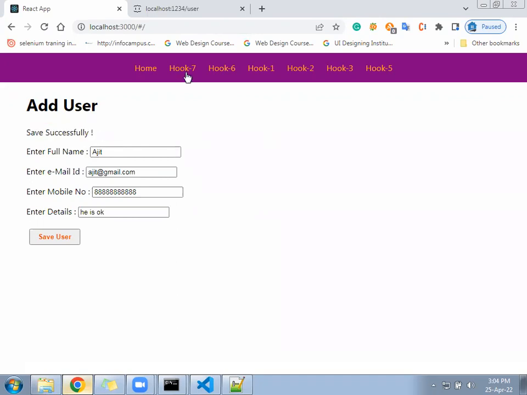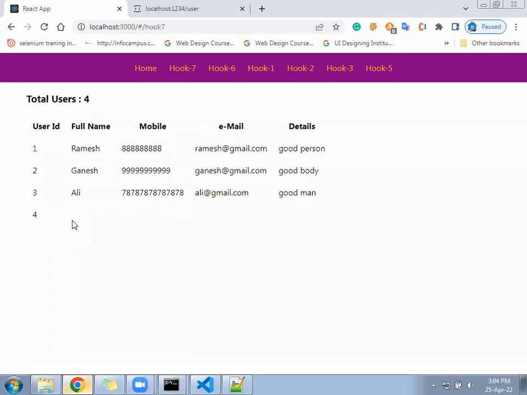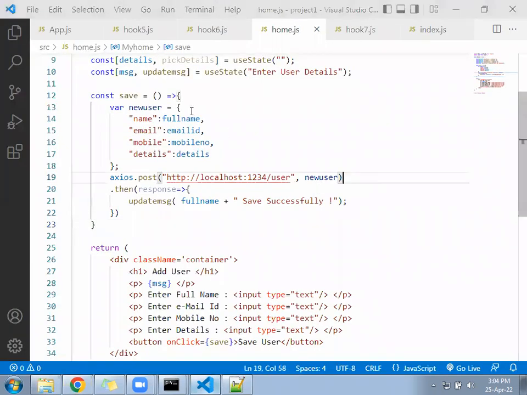If I go to the hook 7 file, I should see Ajit show up here. Okay, the details are not posting. Hold on. Okay, only the ID got created. So what is the mistake? Okay, user, new user is okay.